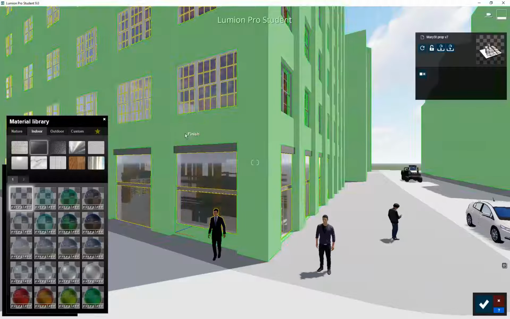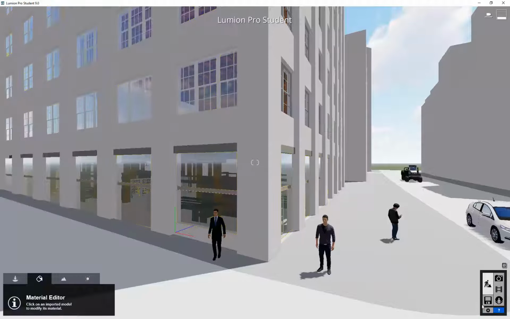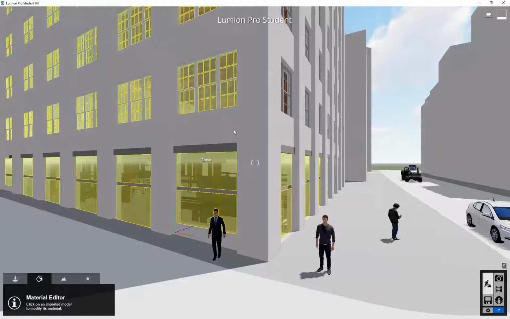There's no real undo in Lumion. They don't have an undo button. So what you have instead, down here, is a tick and a cross. If you're happy, you click the tick. If you're not, click the cross. So tick to finish, and now that material's done.